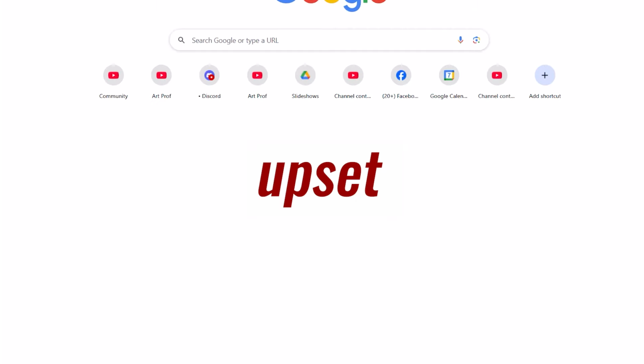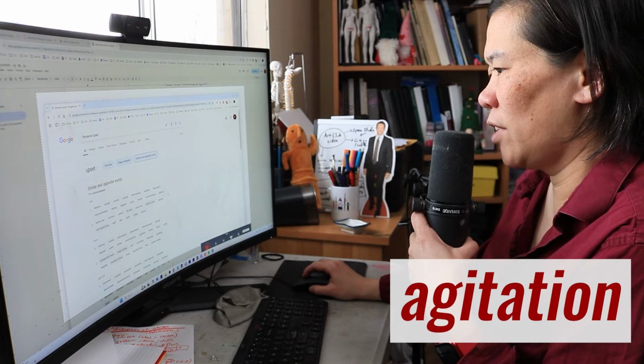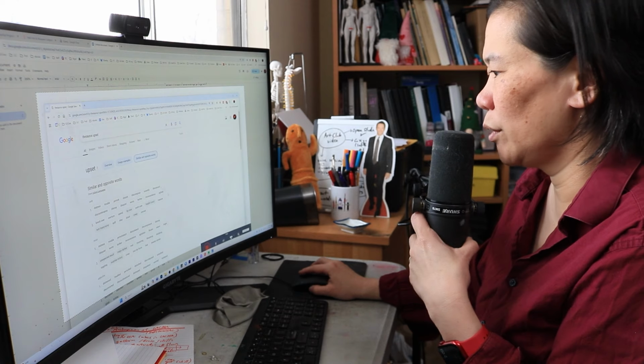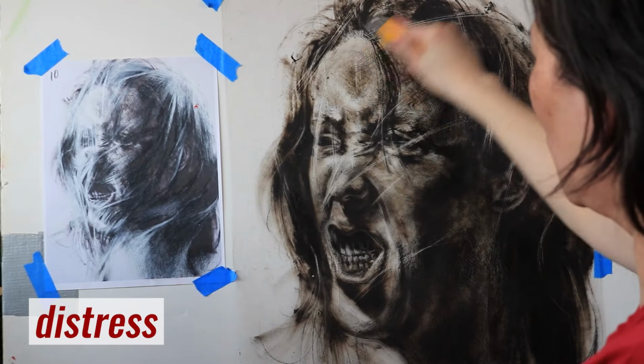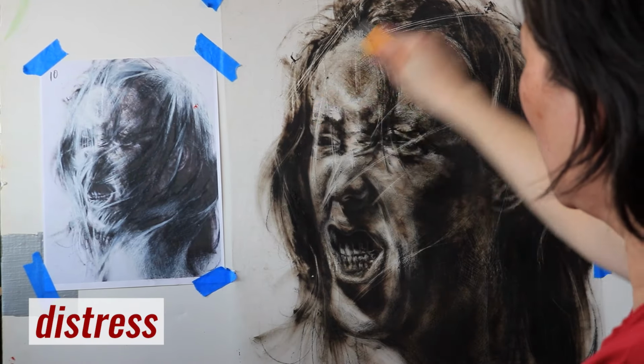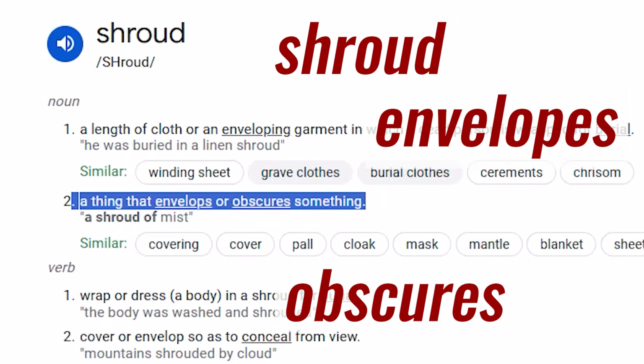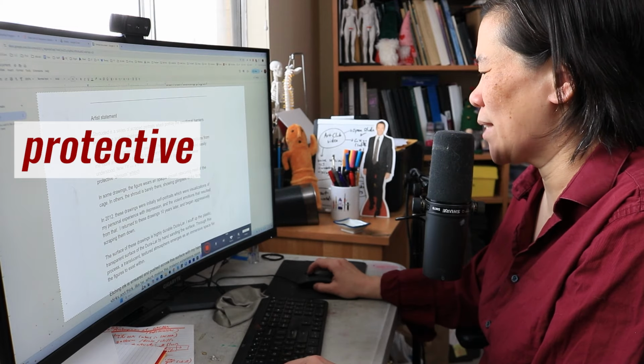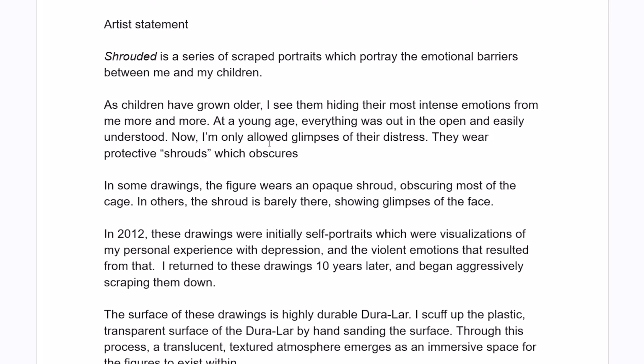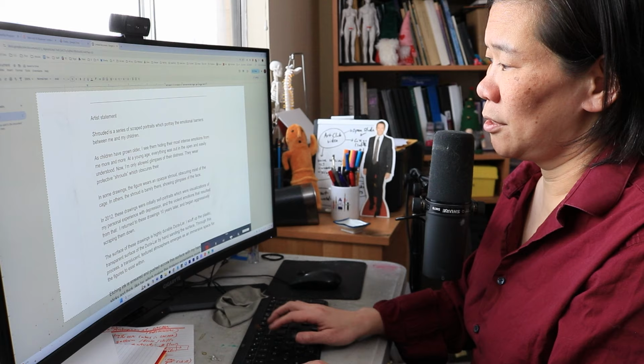Should look for a word for upset. Stress, agitation, worries. It's not really worries. I'm talking about distress. Let's use distress. This is the definition I'm using, a thing that envelops or obscures something. I don't think it's really protective though. Preemptive, what they're feeling inside. Oh, that sounds so bad. Which obscures their moments of distress. Oh wait, I already used distress.